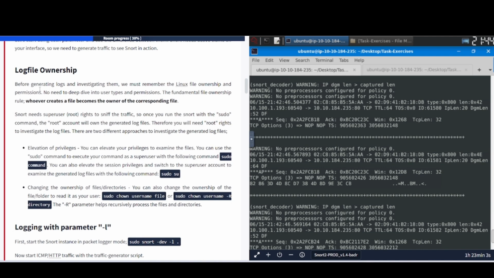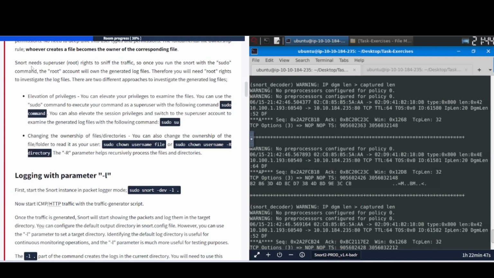Log file ownership. Before generating logs and investigating them, we must remember the Linux file ownership and permissions. No need to deep dive into user types and permissions. The fundamental file ownership rule: whoever creates a file becomes the owner of the corresponding file. Snort needs superuser root rights to sniff the traffic. So once you run Snort with the sudo command, the root account will own the generated log files. Therefore, you need root rights to investigate the log files. There are two different approaches to investigate the generated log files.